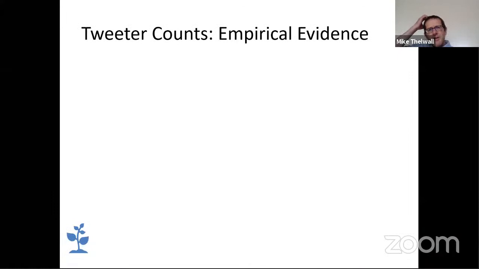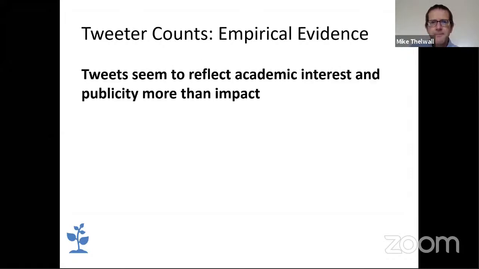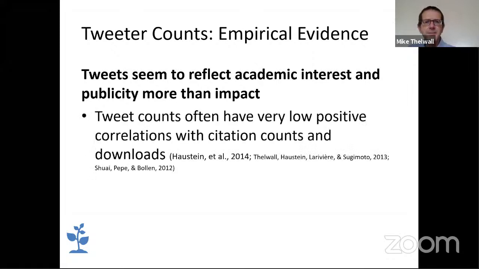Okay, second altmetric. This is the most commonly known altmetric, I think, the tweet count. What's the evidence for that? Tweets seem to reflect academic interest and publicity more than impact. So tweets about academic research tend to encourage other people to read the article, but do not tend to show that the article has had an impact on the public or other academics in any way. So they seem to be for publicity, really.